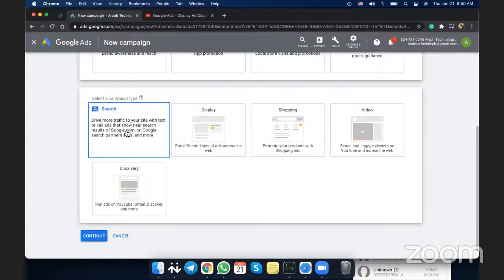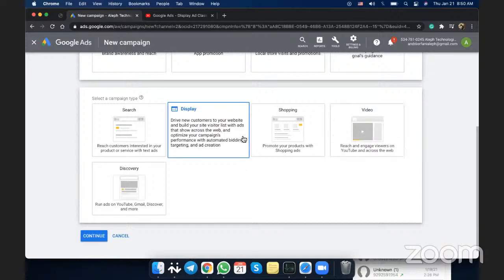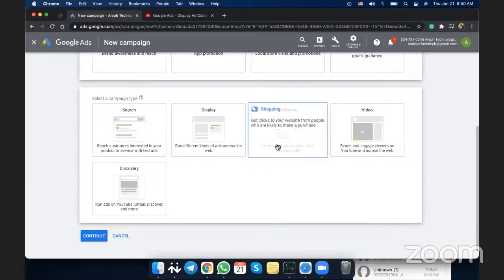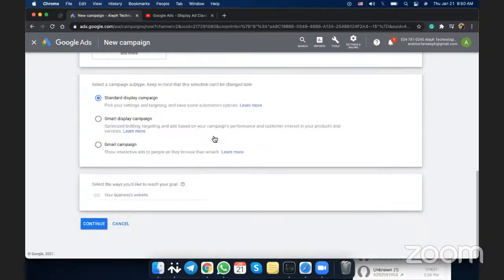We're going to cover search and video next time, next week. Today we're going to go with display. Shopping and discovery are less popular, but when you practice yourself, which I hope you will, you can check on them, and maybe for the type of business you'll be working with, you might be using them. But we're going with display because that's what we're going to do.